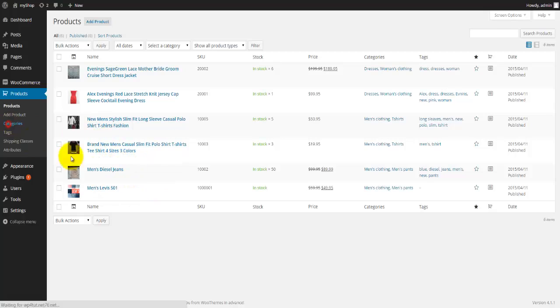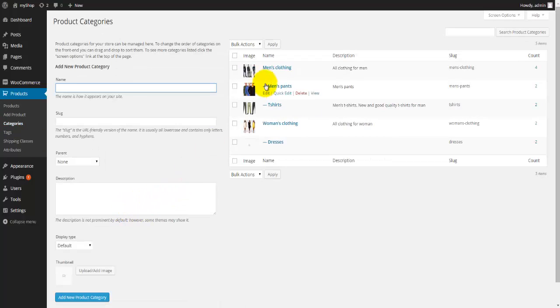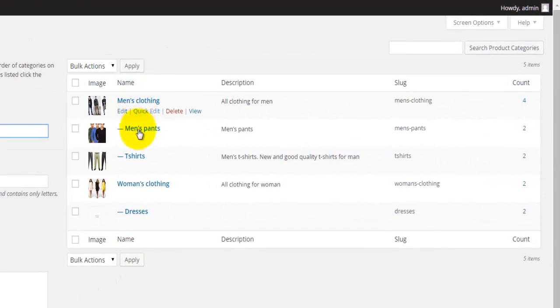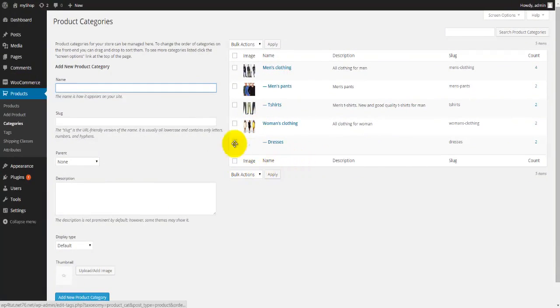Also a good thing is always to create categories if you want, and that's what I've done. So I've got men's clothing and women's clothing, and I've got dresses, t-shirts, and men's pants. Alright, to create a category, it's very easy, something like we've done before.